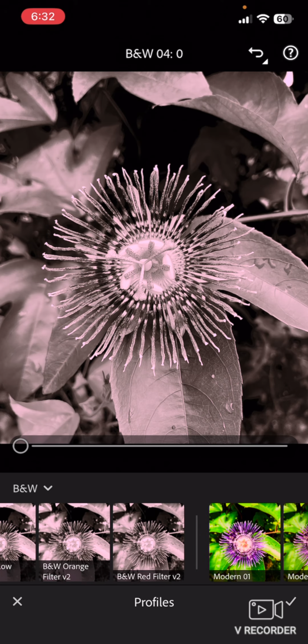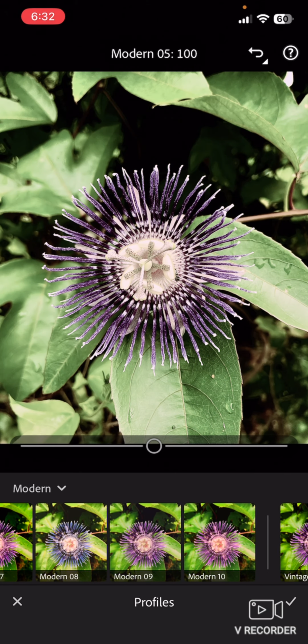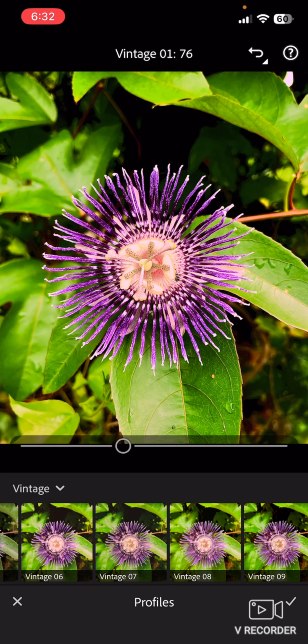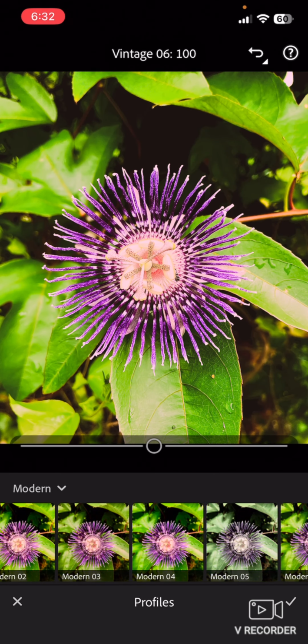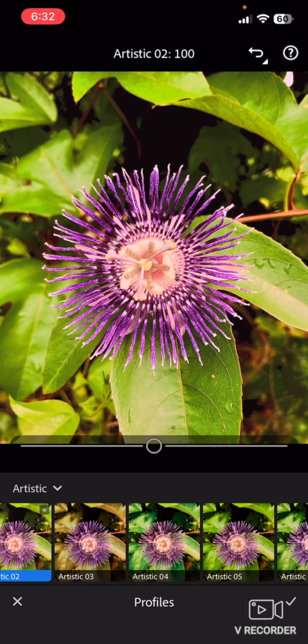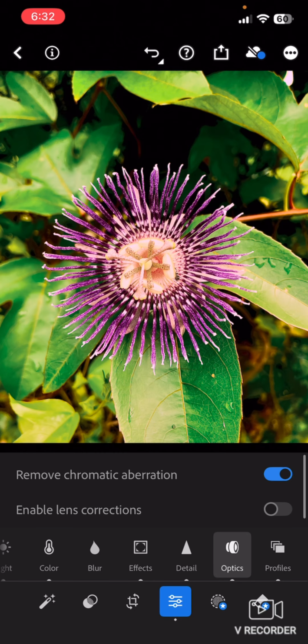You can just see. You also get new styles called Modern, Vintage. If you want a vintage look, you have the Vintage option, Artistic, etc. Where was it? Yes, here it is, the Artistic options, where you can really make the photo look wonderful. And these are the options I really like.